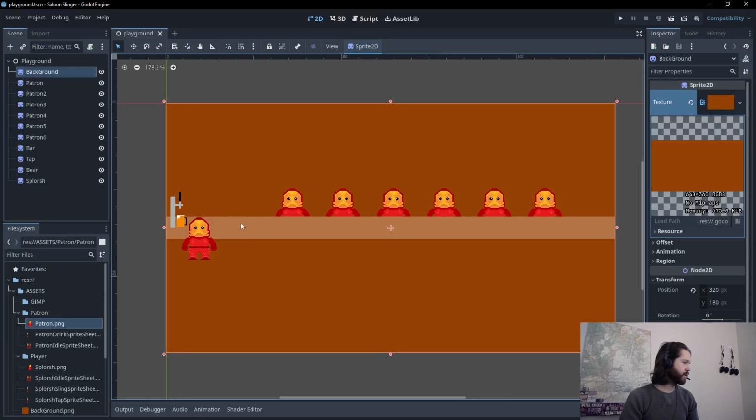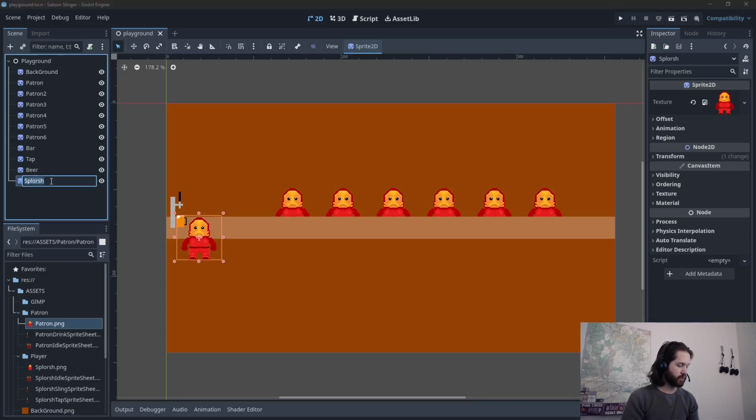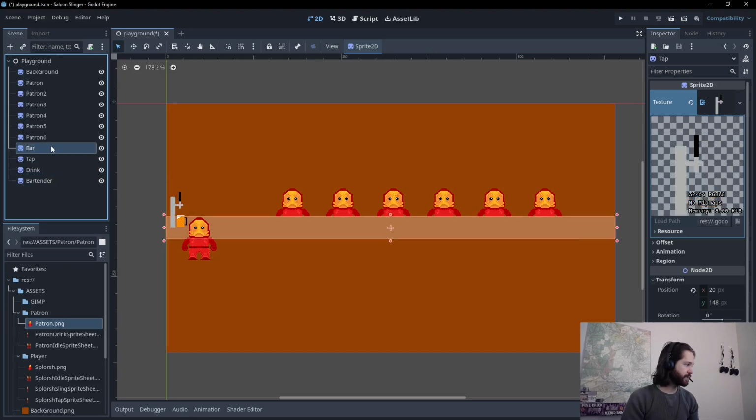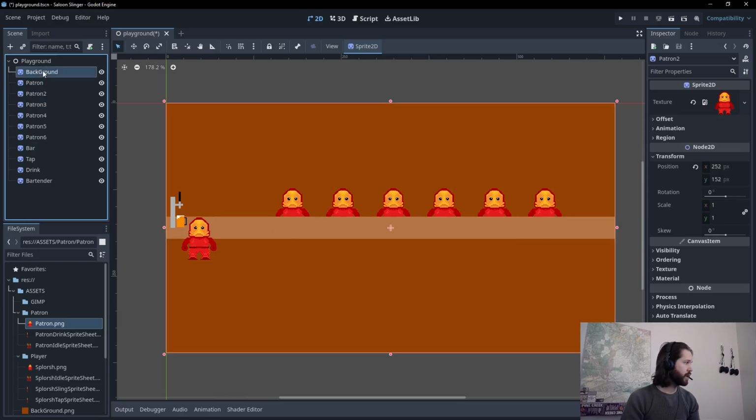Now that we have all of these set up, these are the pieces that we'll have to worry about. We have an idea of what we're going to need to implement for the game. What we see here is a few pieces. We have the bartender. It's called splorsh here, but we'll just call it bartender for now. We have beer, which we're going to call drink. We've got the tap. We've got the bar. Then we've got all the patrons, as well as the background.